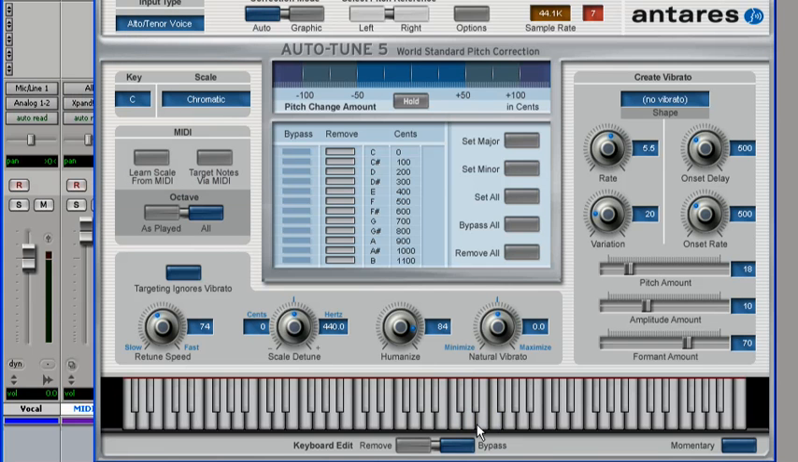You can play this keyboard and control Auto-Tune just like we did with the real MIDI controller in the previous example. Well, that's it. Now you know all about Auto-Tune's amazing Automatic Mode and its features and functions, as well as how to use them.